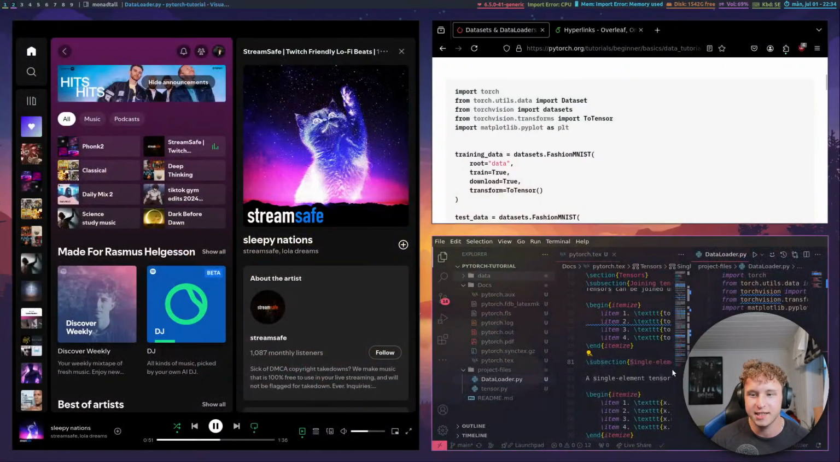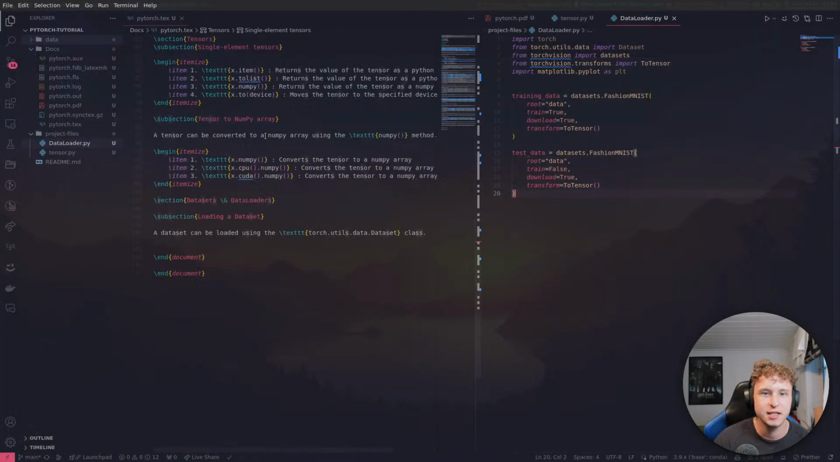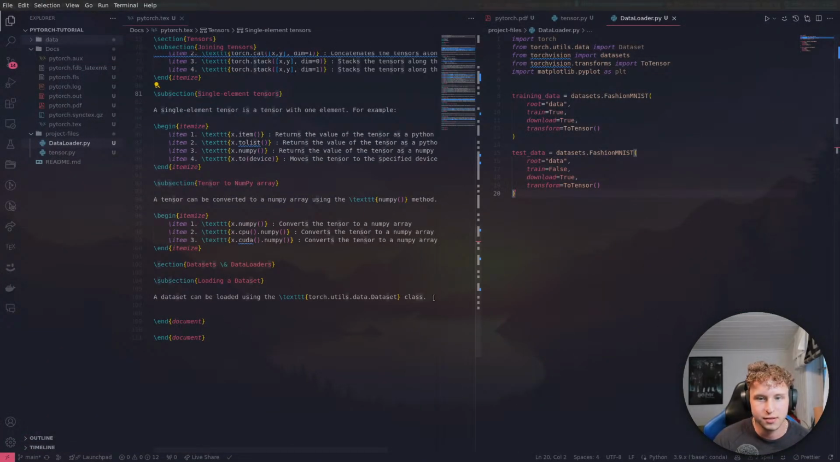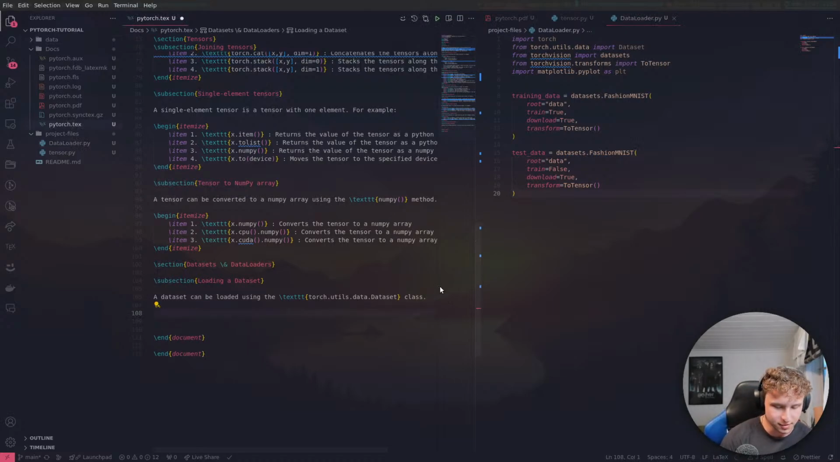I could actually do this instead. Let's just create a bunch of subsections, and then I will take a screenshot of the code and paste it in. That might not be the best.